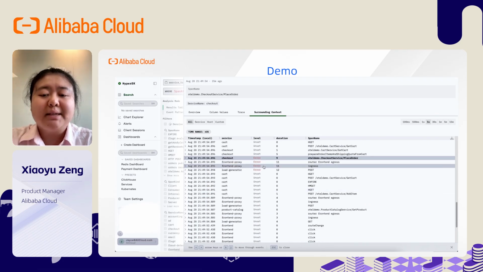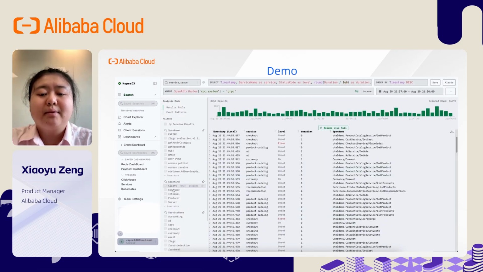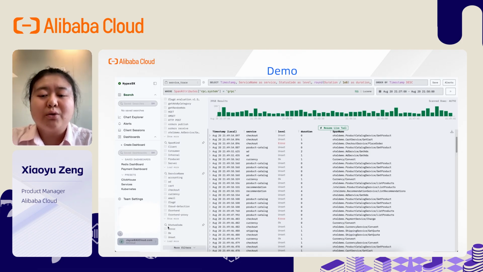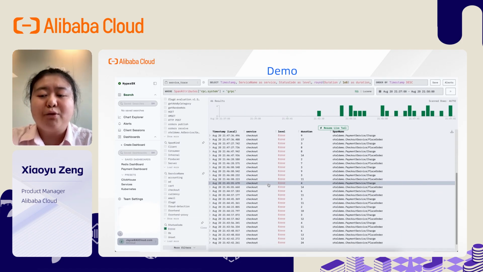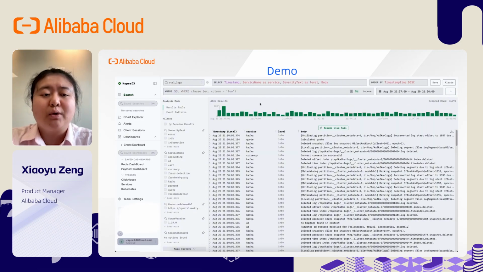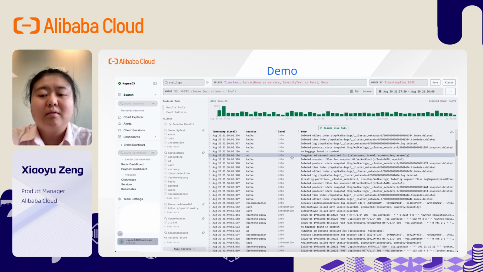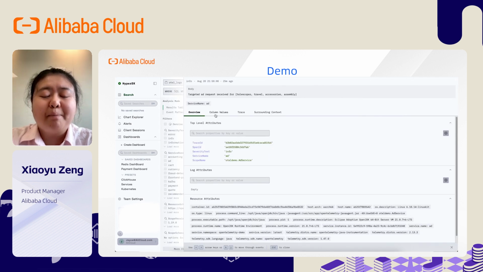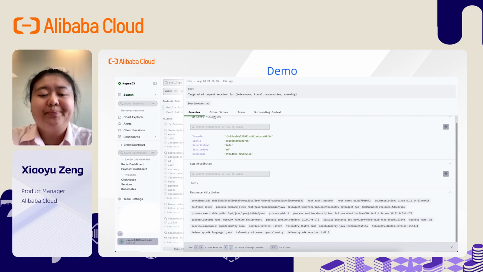Just do whatever deep dives you need. Also, you can filter records by status code, or if you want, you can write filter conditions using standard SQL or Lucene in the search box on the top. We are compatible with both of them.